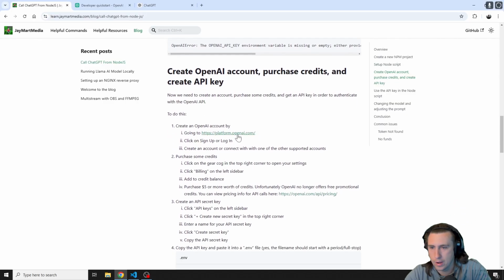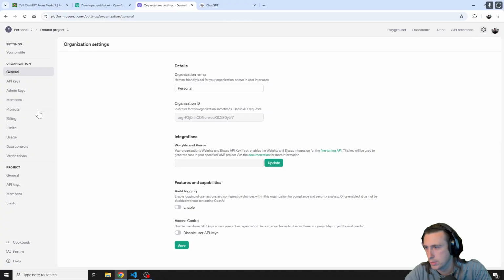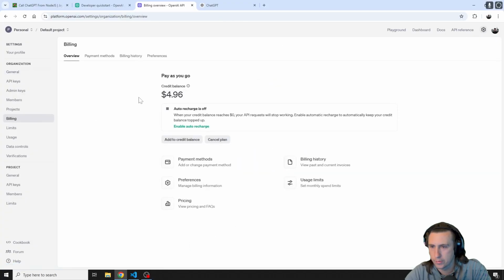To do this, you'll have to create an OpenAI account, which we can do over here. Once you have your account created, you can click the gear cog and add some credits. So unfortunately, OpenAI has ended their promotional programs where they'd give you some free credits. So now you have to buy the credits yourself. And the minimum you can put in, at least in the US, is $5. So you can click add to credit balance and then put in $5, put your credit card information, and you can buy $5 worth of credits.